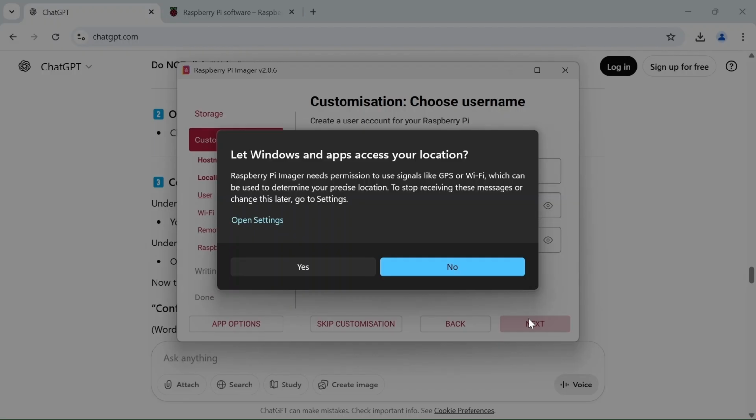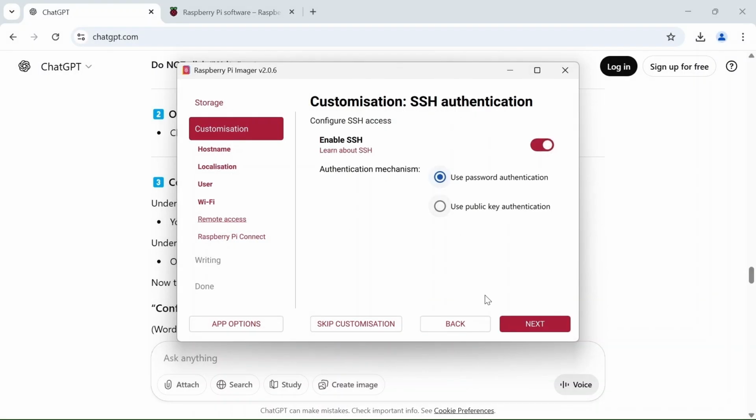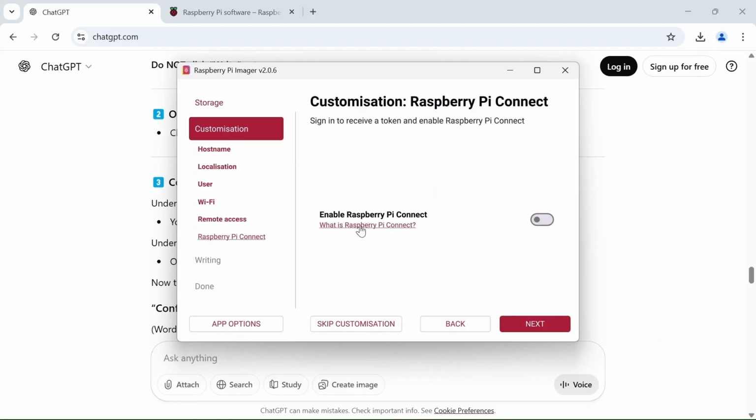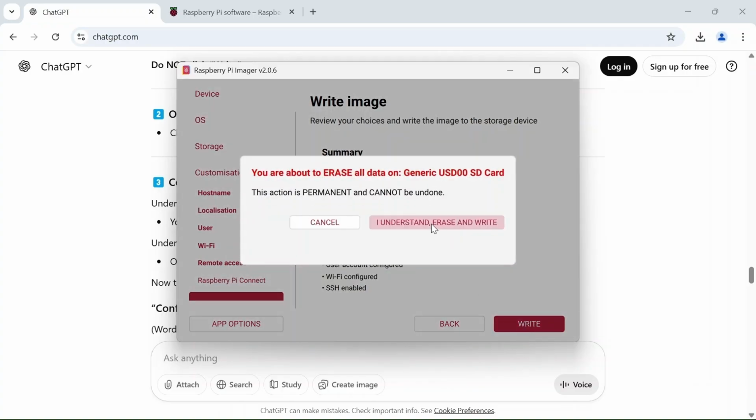Grant this permission as Windows will share the Wi-Fi credentials with the Imager app. Your Wi-Fi credentials of the laptop and password will automatically get loaded. Click Next, enable SSH. We will not use Raspberry Pi Connect. This gives the summary of what we have done and we will start writing to the SD card. Click Write, click the confirmation and wait for a few minutes for the process to be completed.